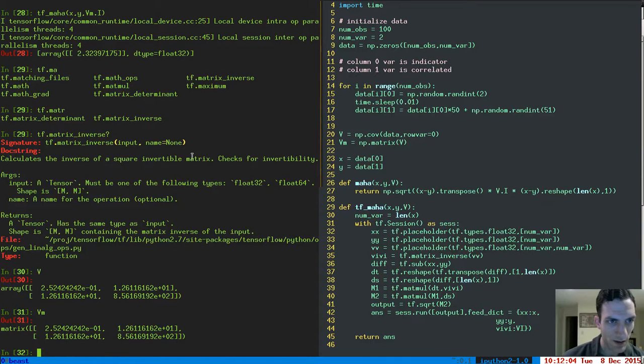Calculates inverse of square invertible matrix. Input a tensor, right. Must be of type float32, float64. Shape is M by M. Okay, so that's convenient. So I could just pass in the numpy array, and I don't have to pass in the numpy matrix. It should work with both. We're going to find out.